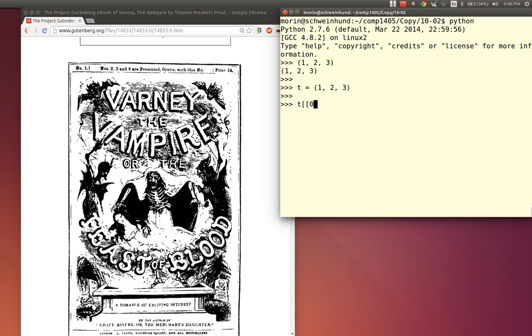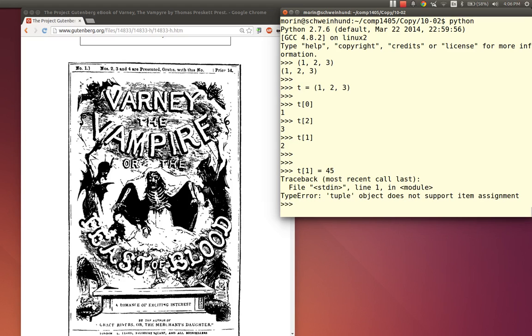And you can access the elements of a tuple by their index. So t at 0 is 1, t at 1 is 2, t at 2 is 3. The thing you can't do, since they're immutable, is change them. If you try and change them, you get an error that says this thing does not support item assignment.